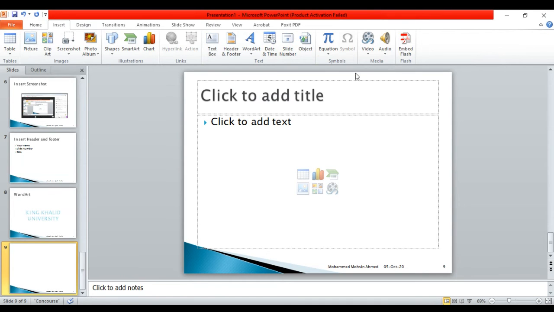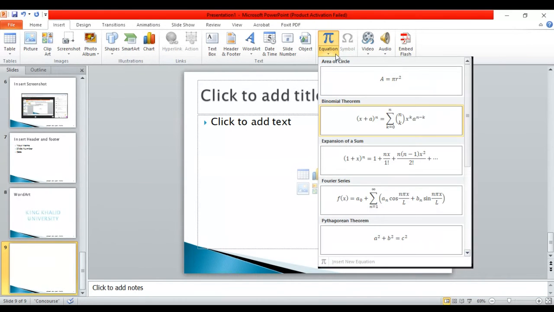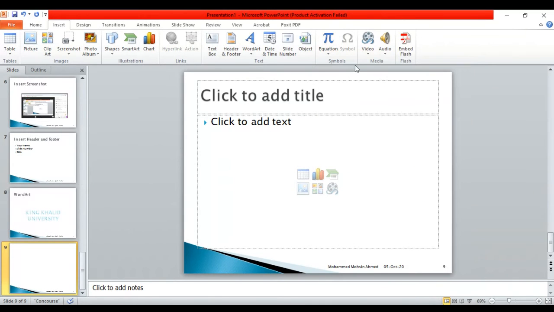These are the equations we have inserted. Same as you inserted an equation in Word, you are going to insert equations here using the same thing. See here, you can select new equation and insert the equation. Then you have symbols, and you have video, you can insert a video in this.